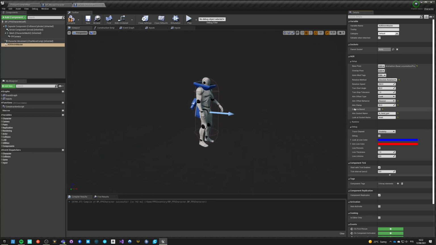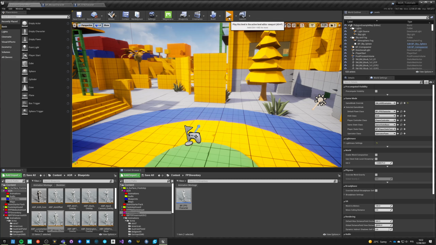And we are not camera based aim. Oh, come on, cat. Yeah, good boy. Okay, and it's not camera based aim. That should be the entire setup we need for this guy. He should be playable now. So let's test him.